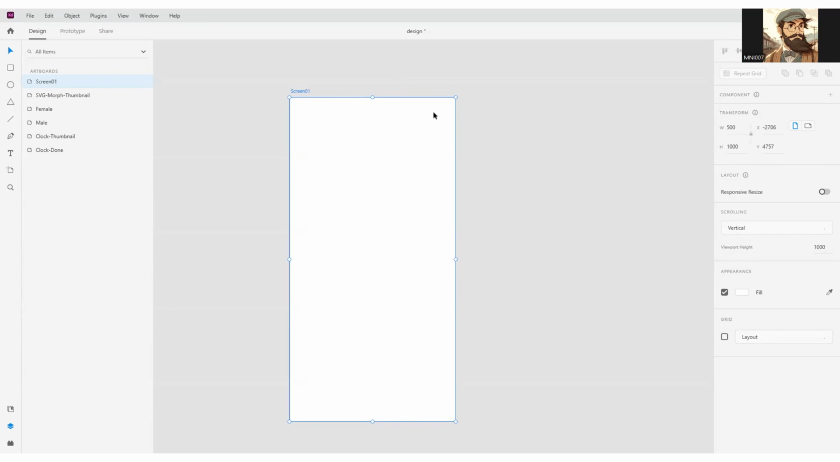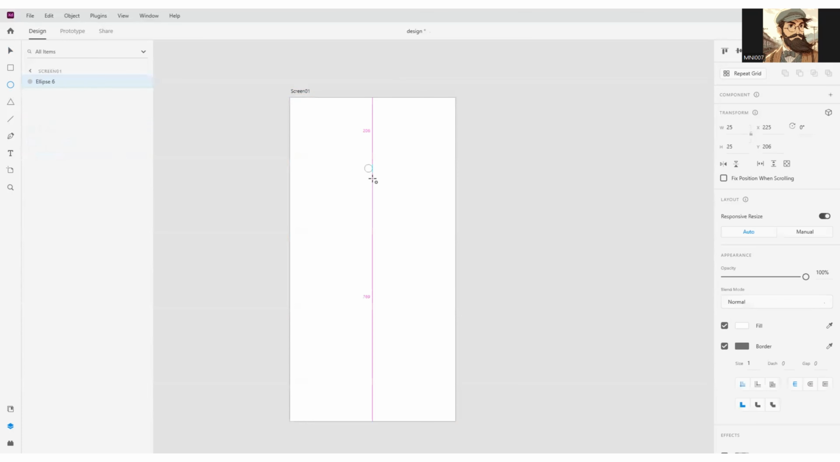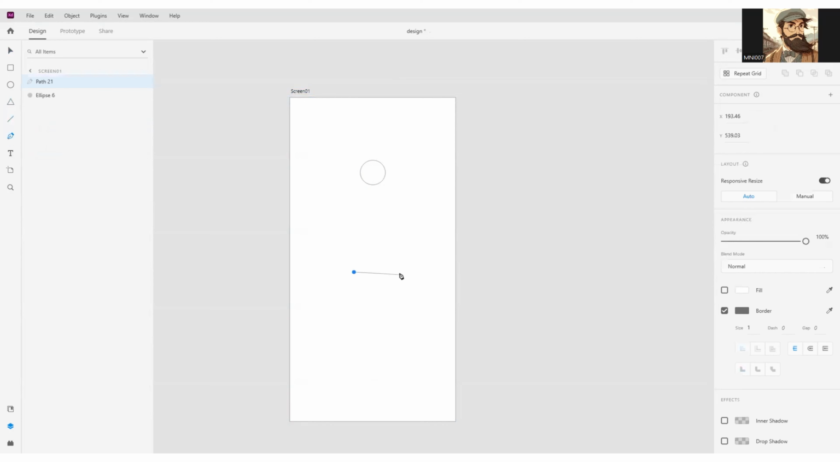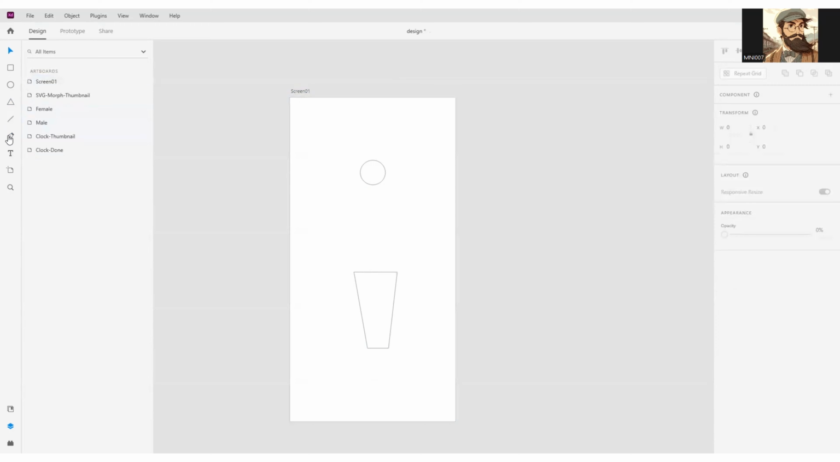And okay, so first of all, let's create a shape which would serve as an avatar. So we will just make an ellipse, center it. Then we will also make the legs. Okay, so here we would use the pen tool to make these. This is very simple, so I'm not going into very complicated stuff. So these are legs. Now we will make the torso.